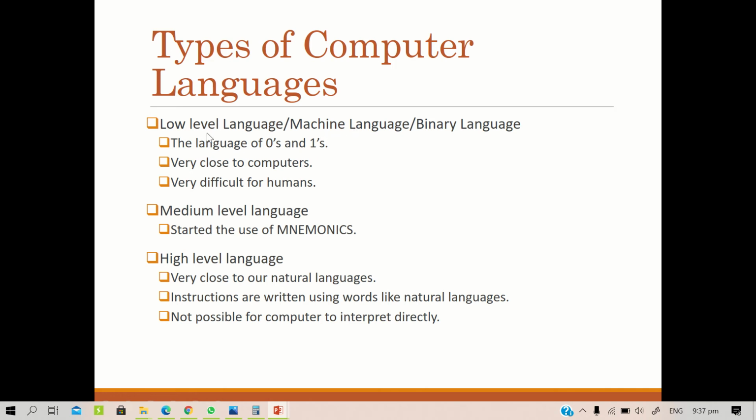It's also called low level language. It's very close to the computer, 0 and 1. The computer directly knows 0 and 1. That's why it's very close to the computer. It's very difficult for humans because we cannot understand 0 and 1 codes. So it's very difficult for humans.